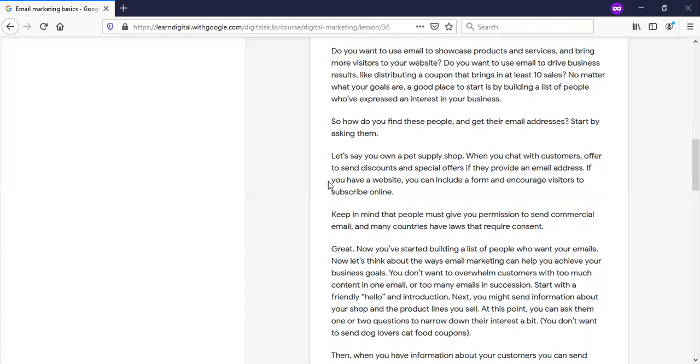Great. Now you've started building a list of people who want your emails. Now let's think about the ways email marketing can help you achieve your business goals. You don't want to overwhelm customers with too much content in one email or too many emails in succession. Start with a friendly hello and introduction. Next, you might send information about your shop and the product lines that you sell. At this point, you can ask them 1 or 2 questions to narrow down their interest a bit. You don't want to send dog lovers cat food coupons.